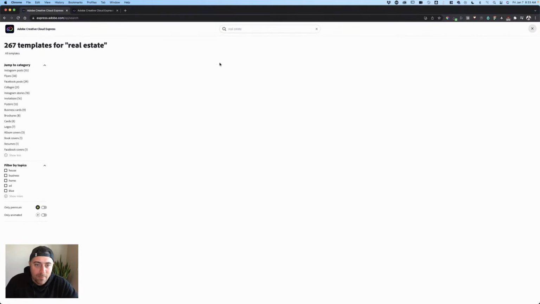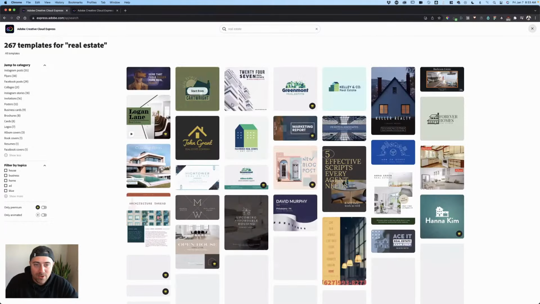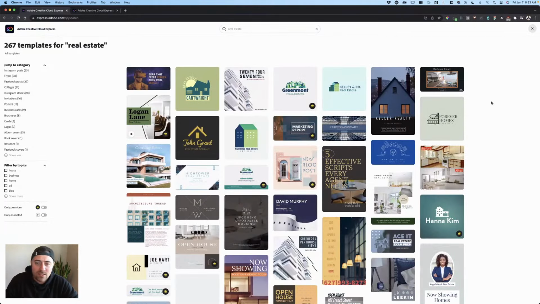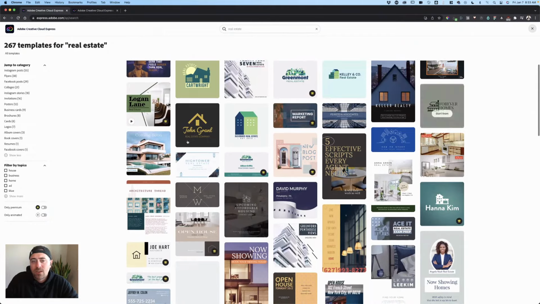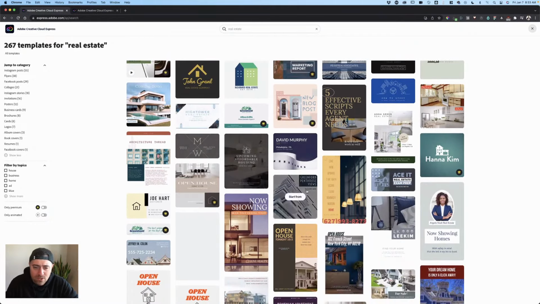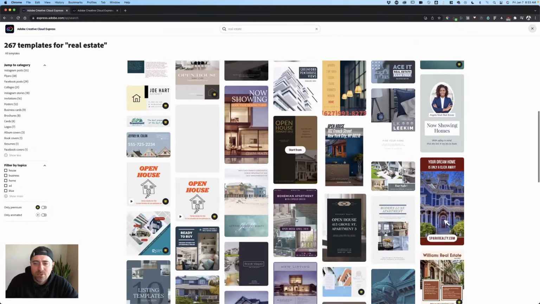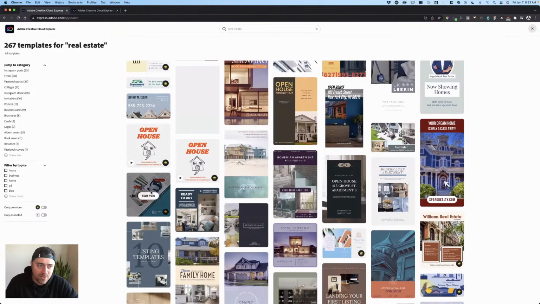If I can spell correctly, boom, perfect. Now it's loading up all of our real estate. In here, you can already see that there are tons of logos to use, great little poster mock-ups, and some collages, all these really exciting tools for you to use.